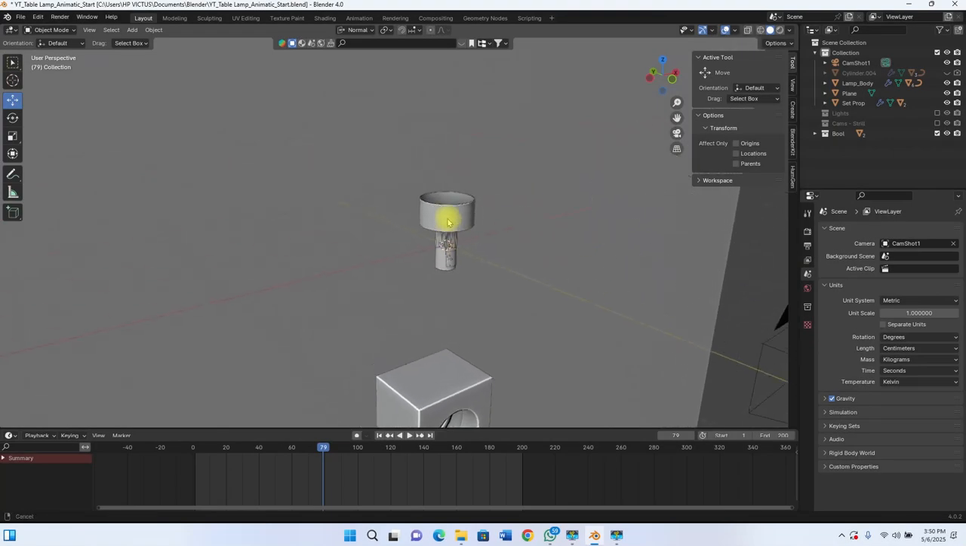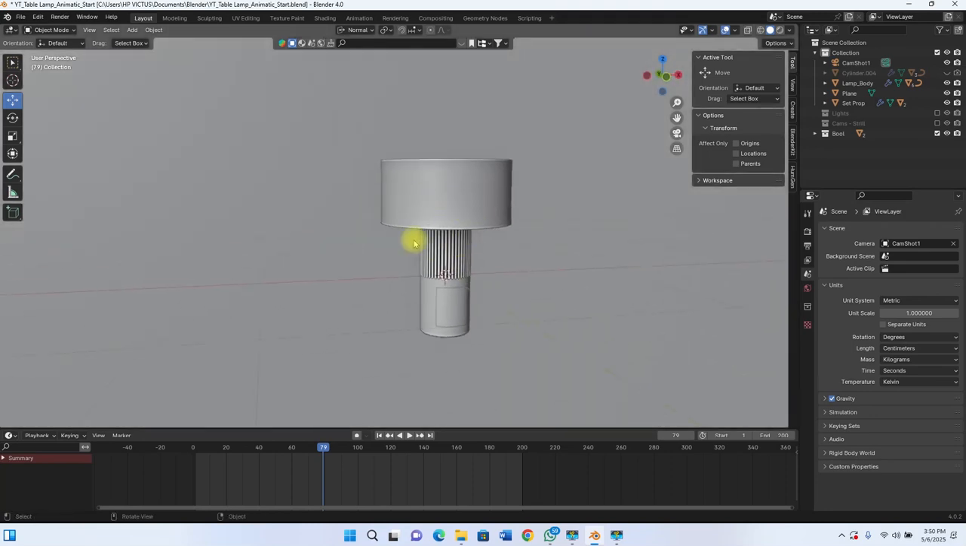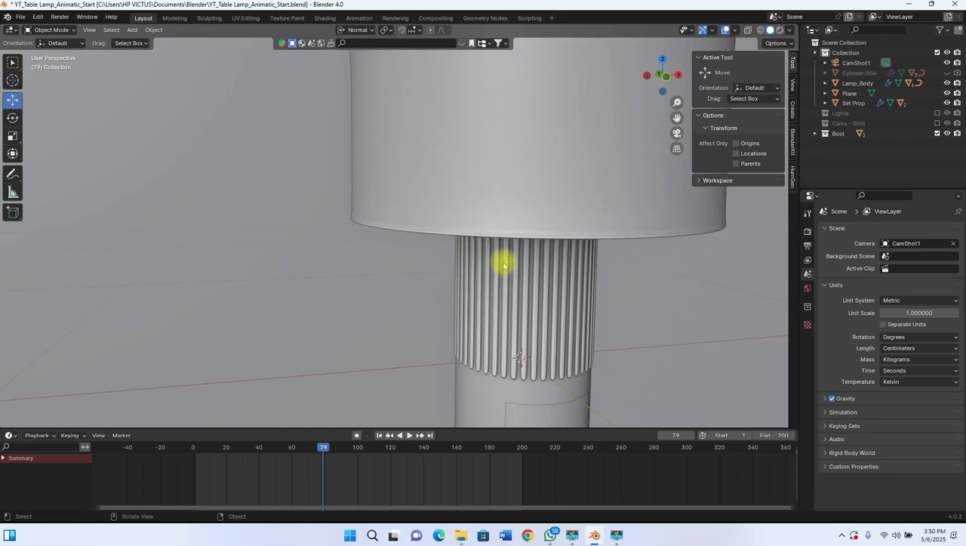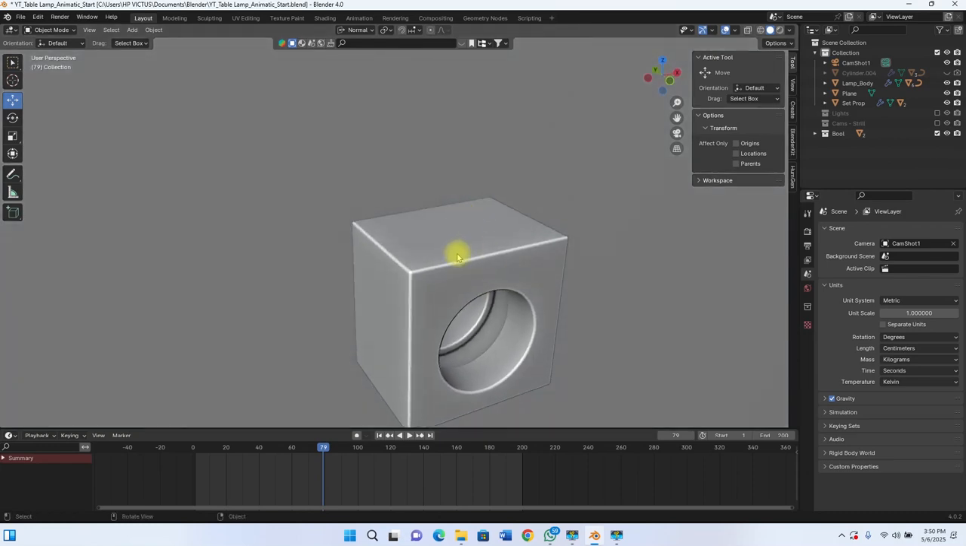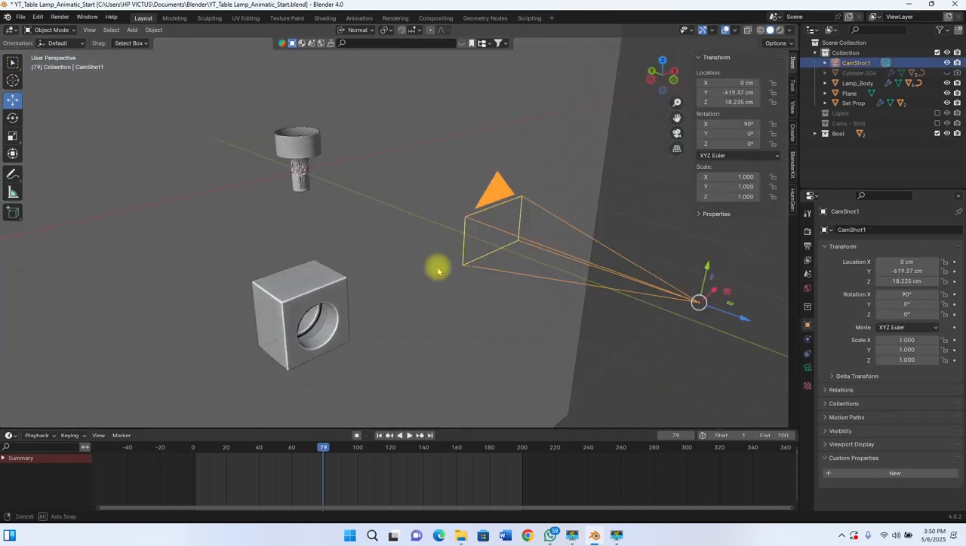So you can see what we have in the scene. This is the lamp we have in the last part of the series, where we rendered this. And then I've also gone ahead to create just a platform that we're going to be bringing this lamp to. And then we have one camera.